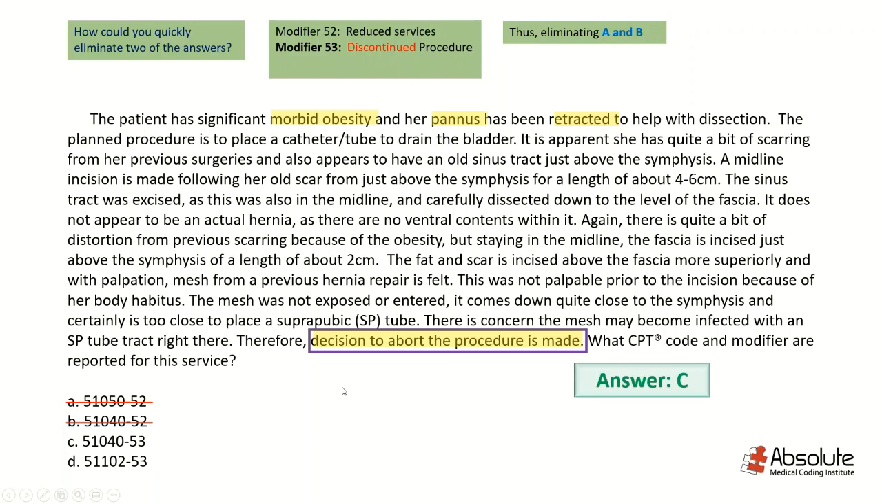Here are the keywords. We have morbid obesity. The pannus was retracted. The planned procedure is to place a catheter tube to drain the bladder. A midline incision along that old scar was 4 to 6 centimeters. The sinus tract was excised. The fascia is incised to 2 centimeters. Fat and scar is incised. Mesh from a previous hernia repair is felt, but it is too close to the symphysis and certainly too close to place that suprapubic tube. So concern about that mesh becoming infected was an issue, and they decided to abort the procedure. This was indeed a planned procedure.